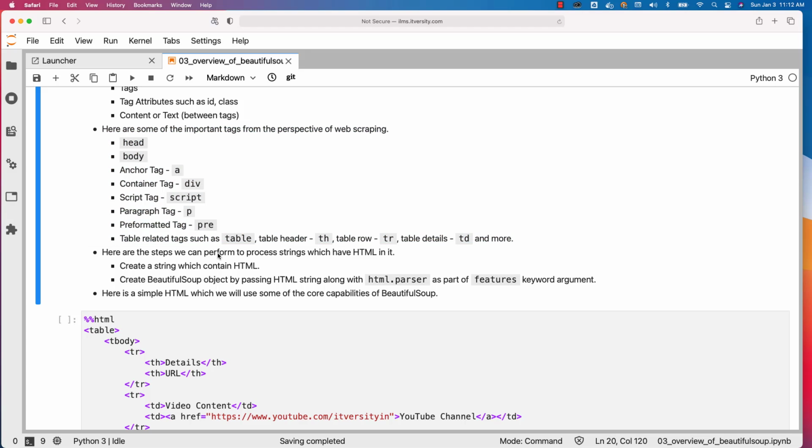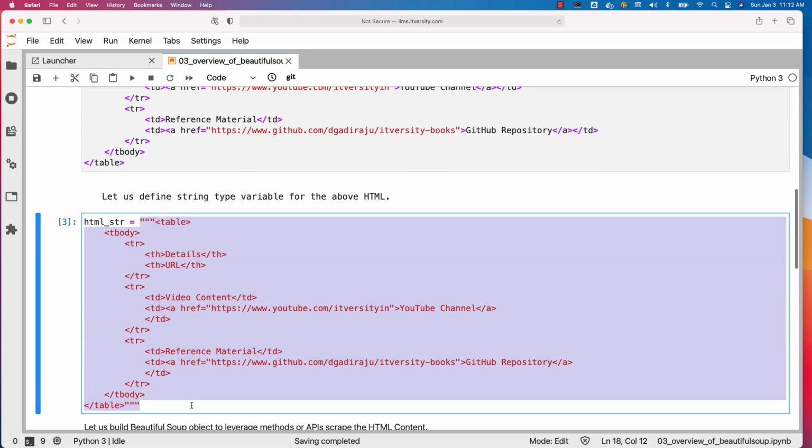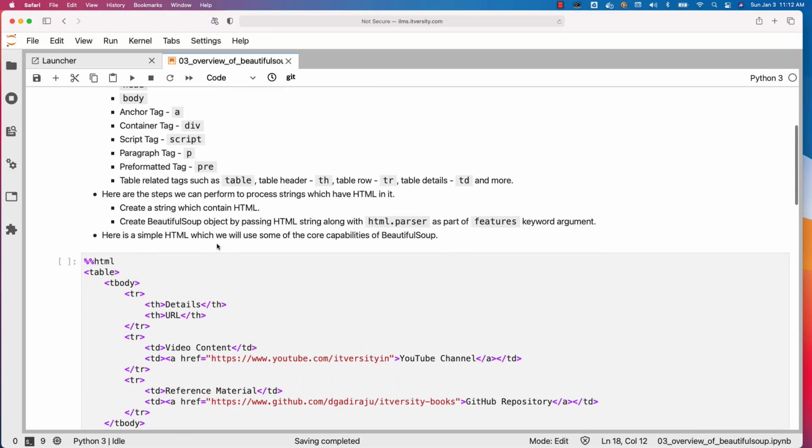Now let's go to the steps that need to be performed to process strings which have HTML in them. First, we need to create a string which contains HTML. It will be like this. So HTML_str is nothing but a string. Once you have the string like this which contains the HTML code, you should be able to create a BeautifulSoup object by passing the HTML string along with the features keyword argument. As part of the features keyword argument, you can pass html.parser to parse the string as HTML. Let's get into the details, and then we will understand how we can actually create a BeautifulSoup object, and then we will see how to process it using the APIs as part of the subsequent topics.